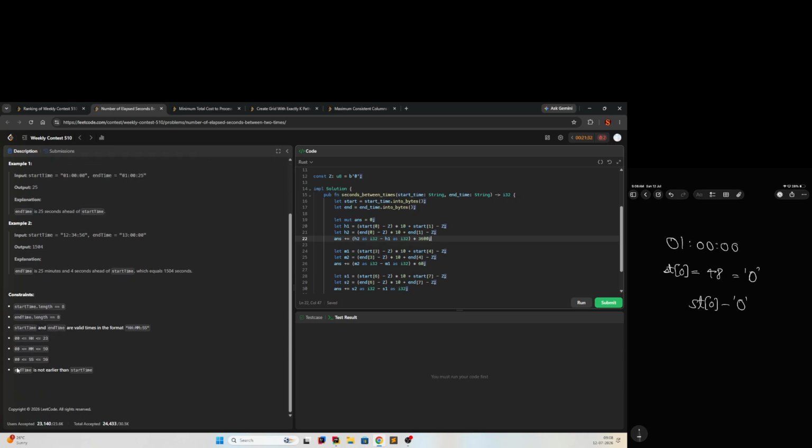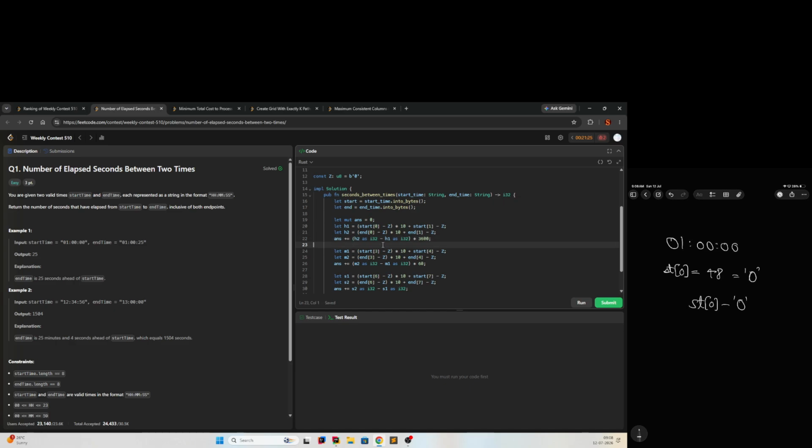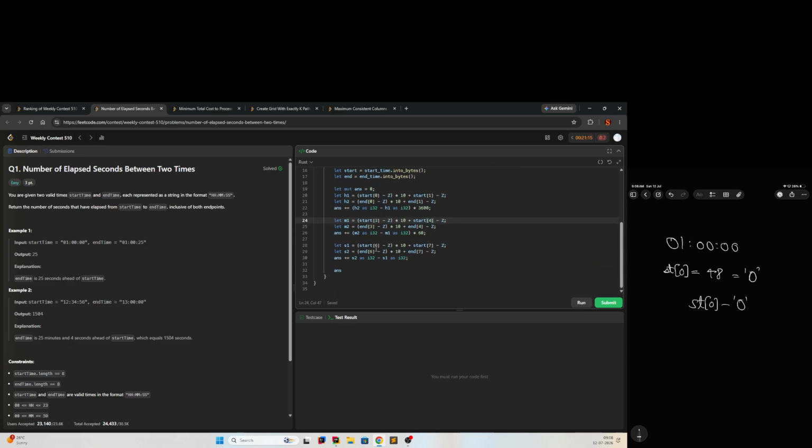And since it is given that end time is not earlier than start time, we can clearly guarantee that this answer is always positive. Similarly, 0 and 1 index were for hour, 3 and 4 index was for minutes, and 6 and 7 index were for seconds. So same idea we will do for m1 and m2.